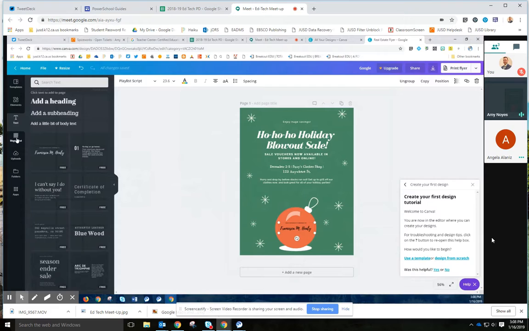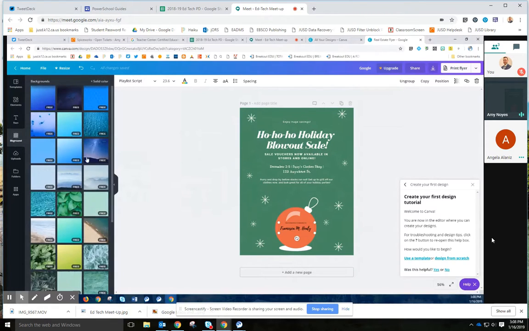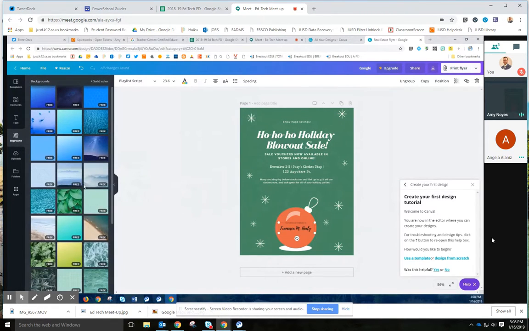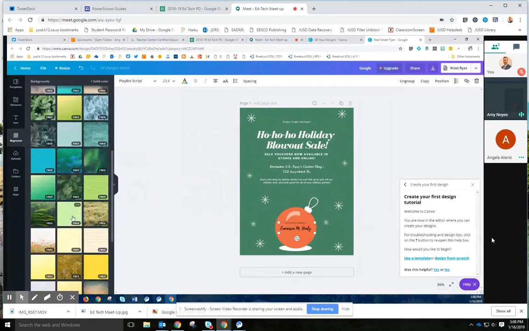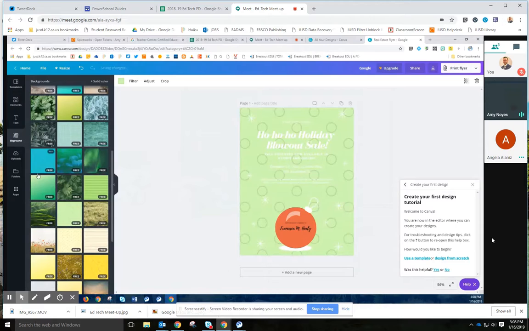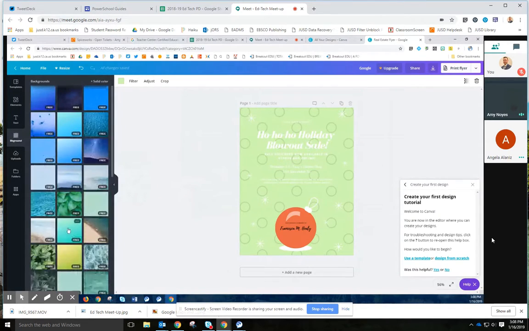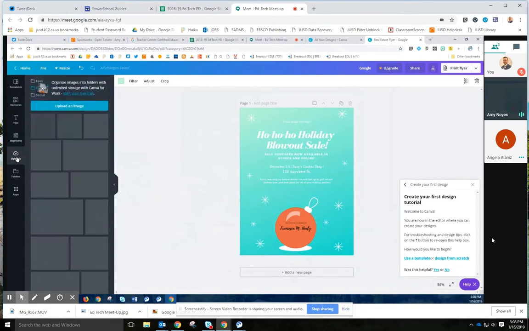The background here, I can change the background. And again, it's just by dragging and dropping. So if I wanted to pull something that was maybe this color green, when I bring it over, you can see it changes it. That's a horrible example. Let's try something like that. It's a little better.